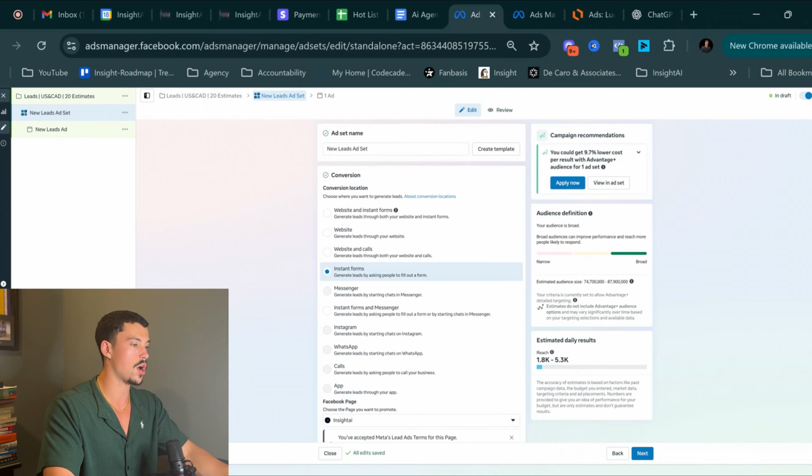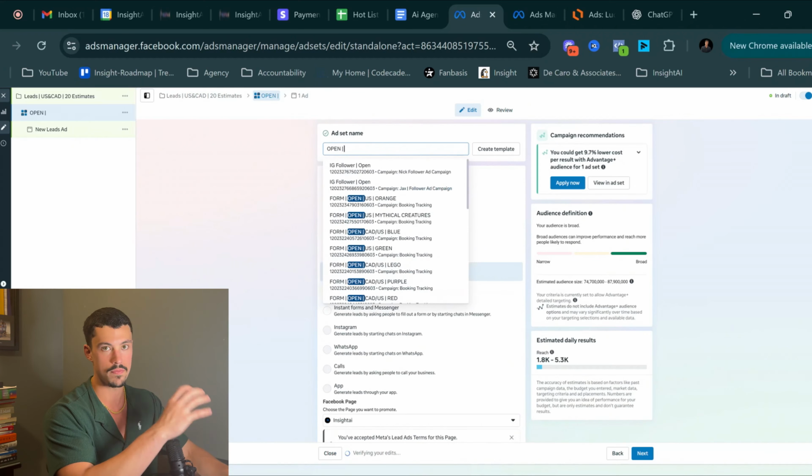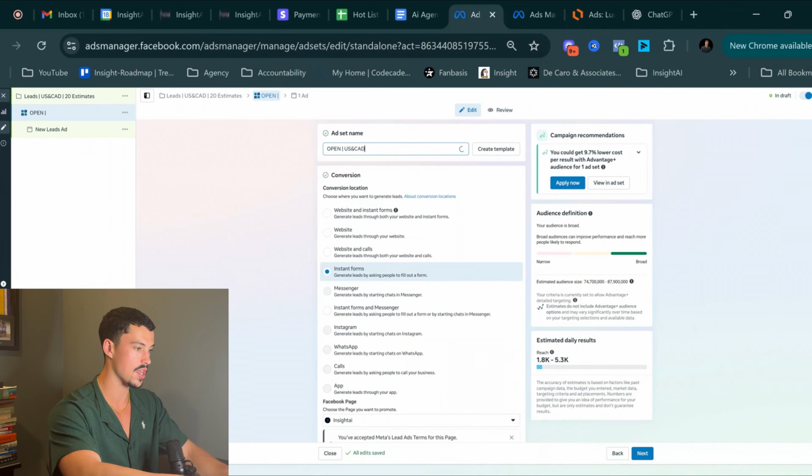So let's go ahead to the top here, and let's change this to be a good naming convention that we can keep track of. And so we're going to call this open because this is going to be an open ad, and then the other ad sets will switch open to be the targeting that we're doing there. US and Canada, 25 to 65 plus. Very easy for us to keep track of everything that way.